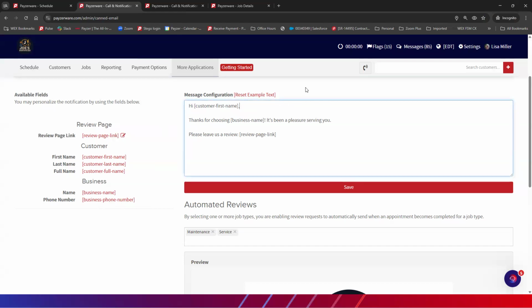And if you decide that you have played with it and played with it and you don't like it, you want to go back to the beginning again, all you have to hit is reset example text and it will take you back to this setup right here.